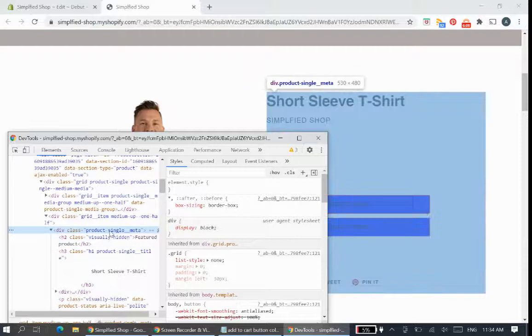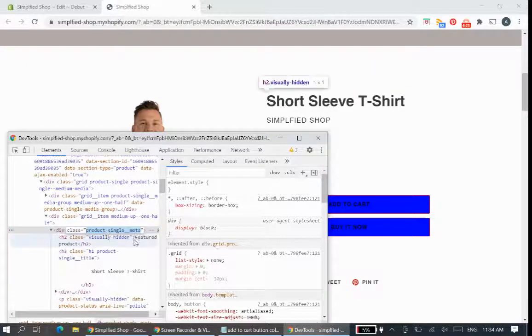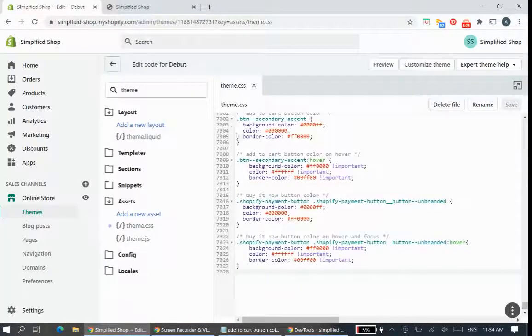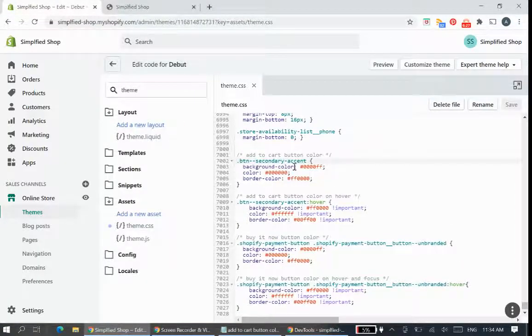So if I click here, you can see that the product single meta covers that area. So if we just copy this code over to our theme file, it will just focus on this section. So we'll copy this and go back to our editor, and we'll add this part into all of our code. It does need a full stop, as that is the class of this section.